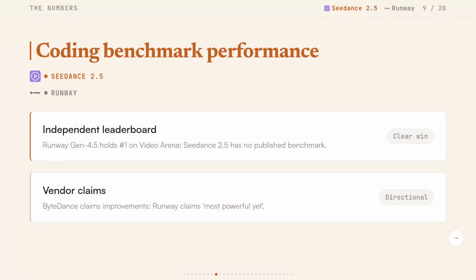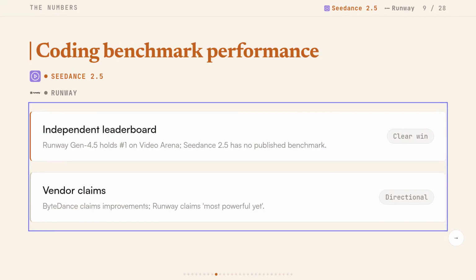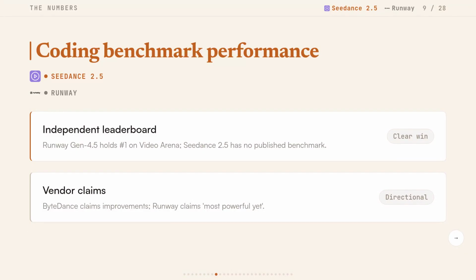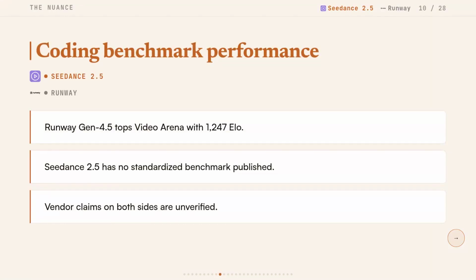The part that got me is how lopsided this actually is. Runway Gen 4.5 sits at number 1 on Video Arena, beating Veo 3 in 2nd and Sora 2 Pro in 7th. And that's a real leaderboard with real rankings. Seedance 2.5 isn't ranked at all, and ByteDance's quality claims are vendor only, so there's no external check on whether they hold up. To be fair, Seedance 2.5 is a newer release and hasn't had time to get onto the major leaderboards yet, and it could score well once it does. That's a real caveat worth keeping in mind.